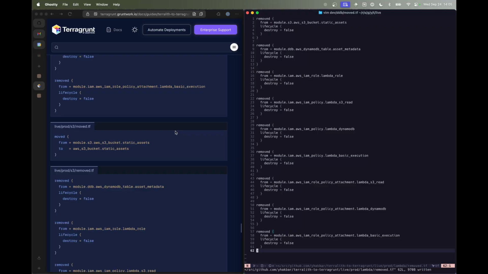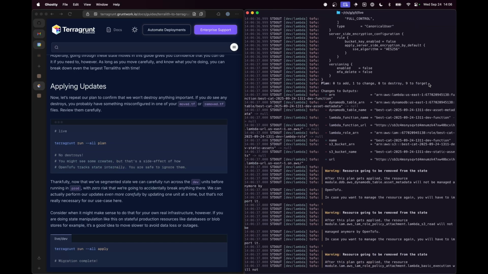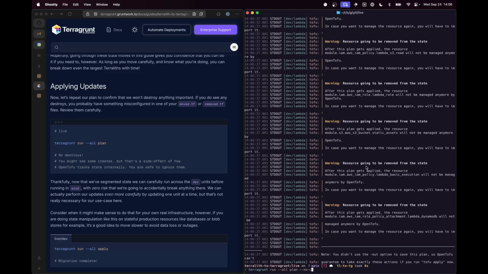There we go. So after all that work, where we're just telling OpenTofu, hey, in the DDB unit, we've got this stuff moved, this stuff removed, in each one of our units, we can go ahead and do a Terragrunt run all plan. And again, have something that's a little bit hard to see. We want to make sure that all of them have something relatively benign like that. We can simply run no color RG plan, just take a look at that and see that we've successfully avoided destroying or creating anything in all of these units.